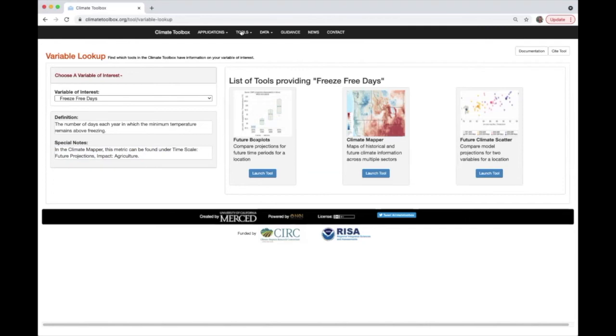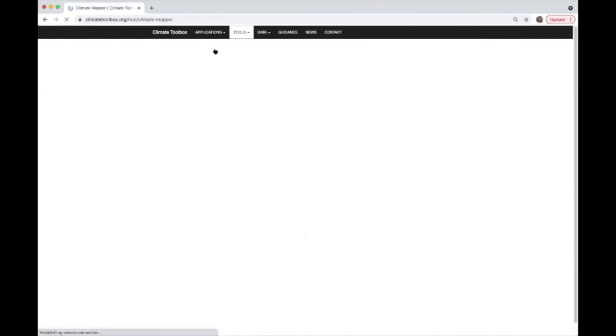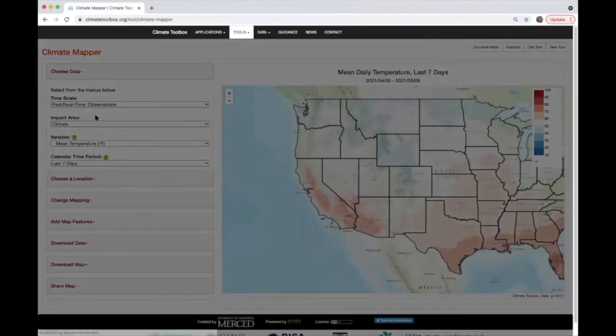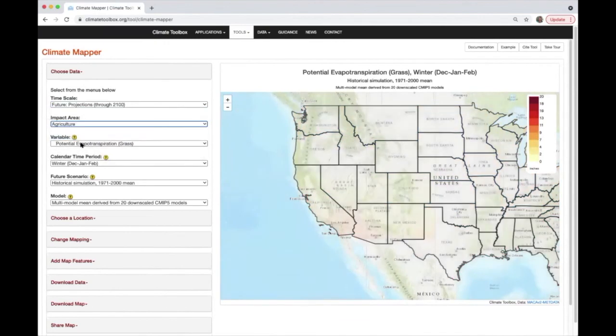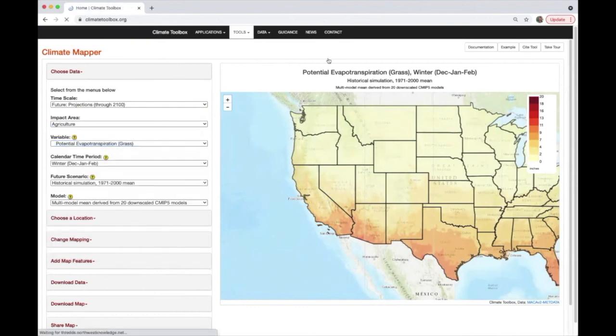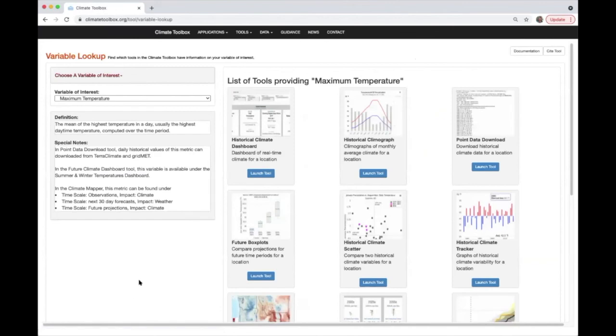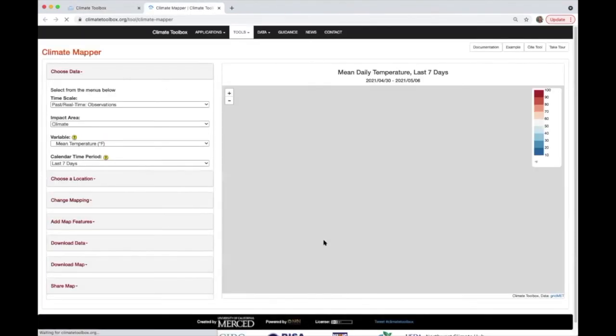So for example, if we go back to the ClimateMapper, we want to look under timescale is future projections, and impact area is agriculture, and then we see the freeze dates are there. So that's basically how you can use that Find Your Variable tool. And from this, you can click directly to go to those tools as well. So you can look on the ClimateMapper and launch the tools directly from there as well.